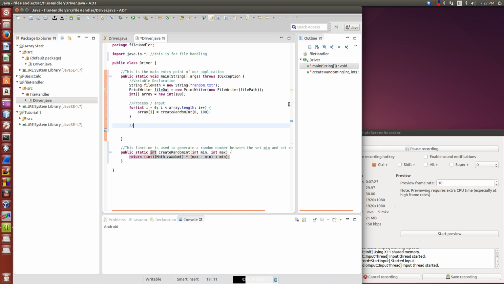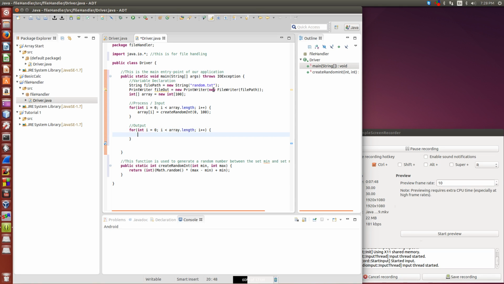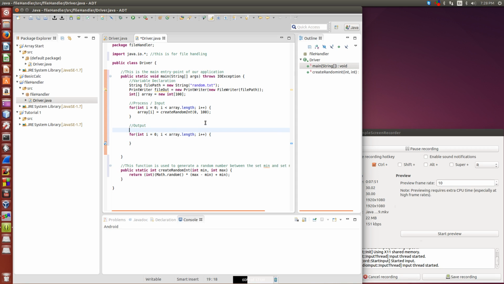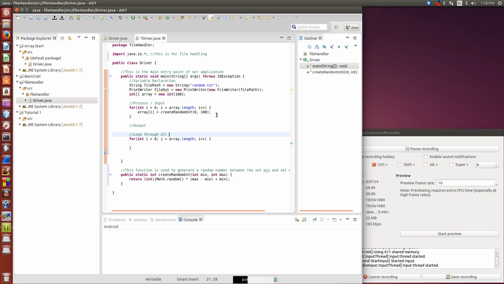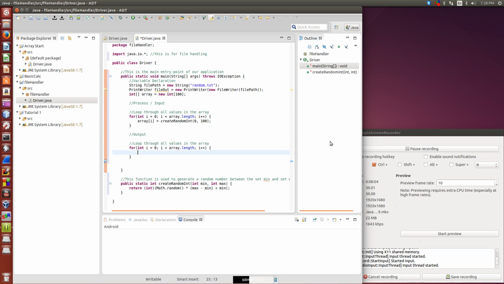The next thing we're going to do is some output. So to finish our basic IPO program, we now have to loop through and write each of these variables into our file at our file path. To do this, we're going to do another loop. So for int i equals 0, i is less than array.length, i++. What we're doing here is looping through all values in the array. I'm just going to copy and paste this comment up here as well, that way those of you who look at the source will understand what's happening.